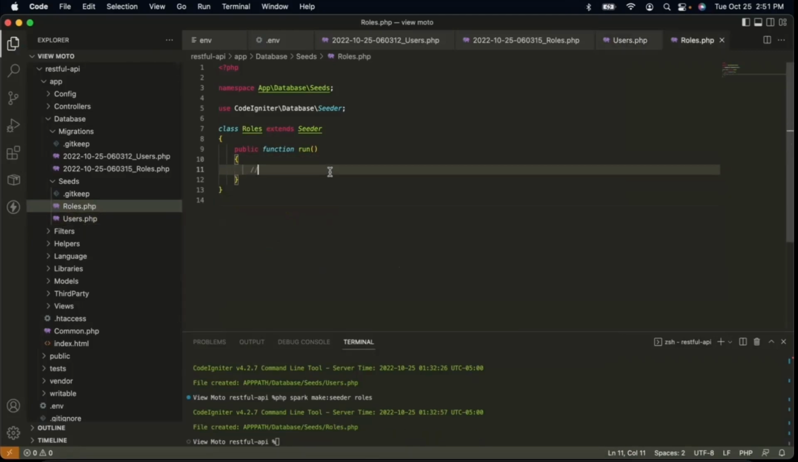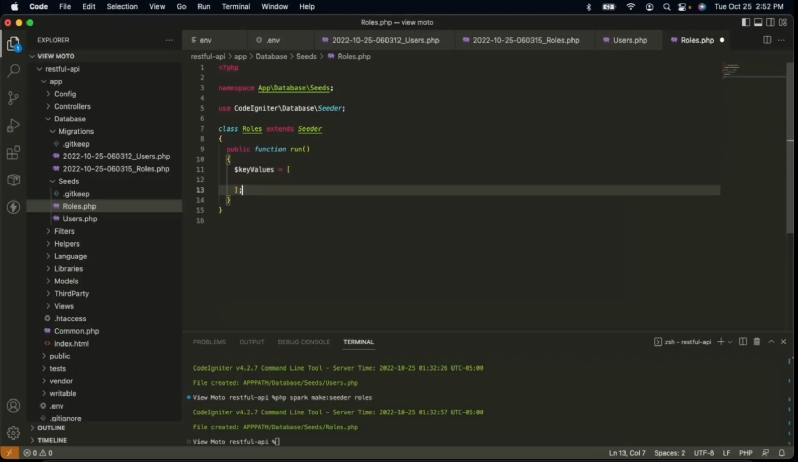Let's set up the rules as well. In rules, we are going to do the same as we have done with the users. Let's say key values equal to an empty array, and then inside of it, name, and the name is administrator, and then creator ID is one.